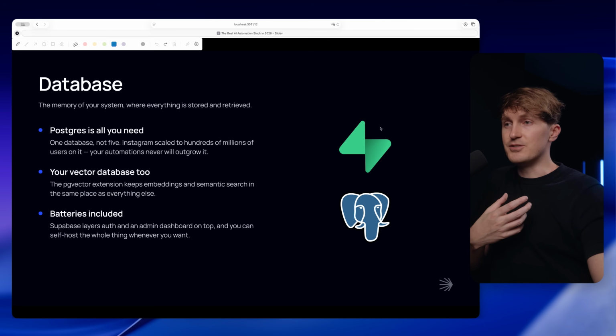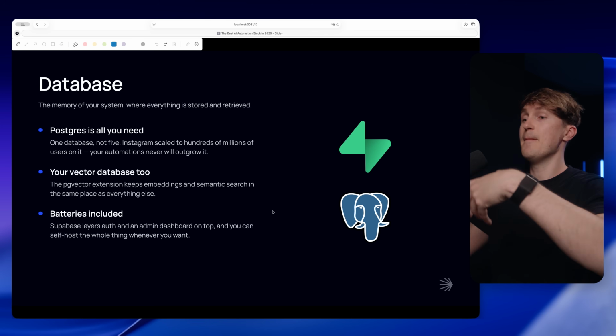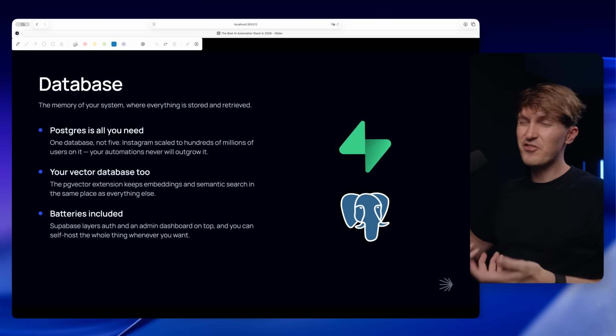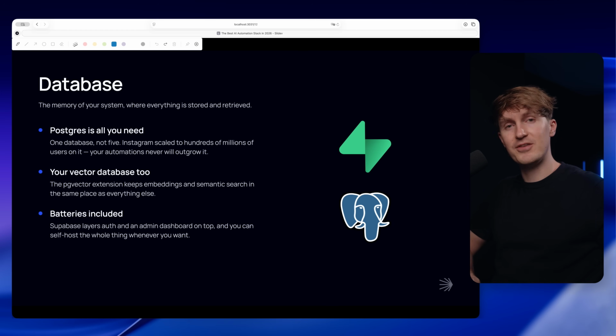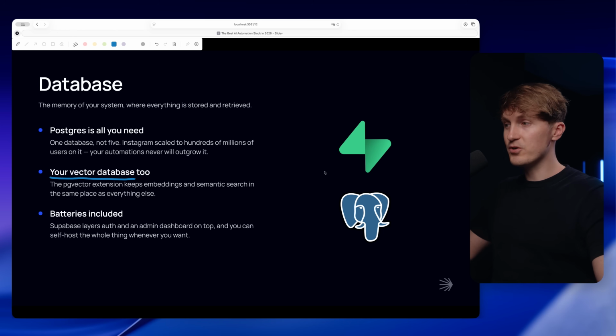Now, what I personally like to do is I like to use Supabase, which is just essentially a wrapper around Postgres that simplifies a lot of things, especially around authentication. And it also just gives you a good admin dashboard GUI panel out of the box. Even if you want to store vectors, you can store vectors in Postgres as well.